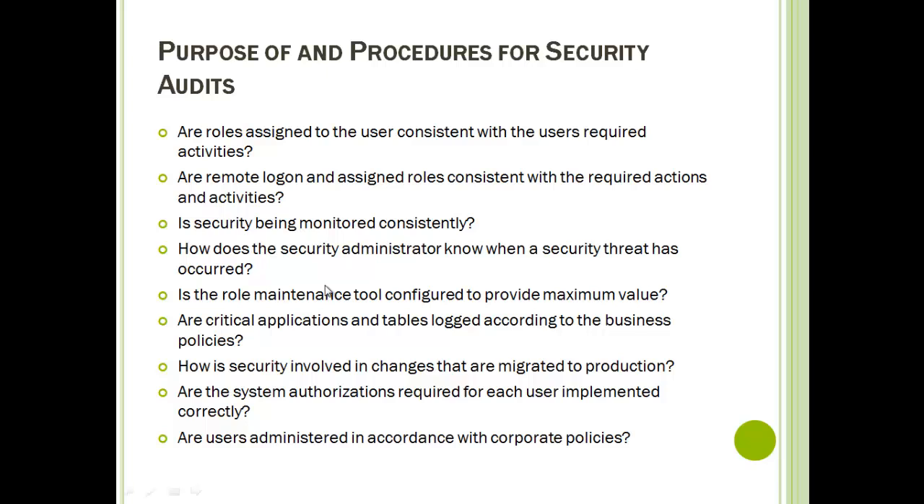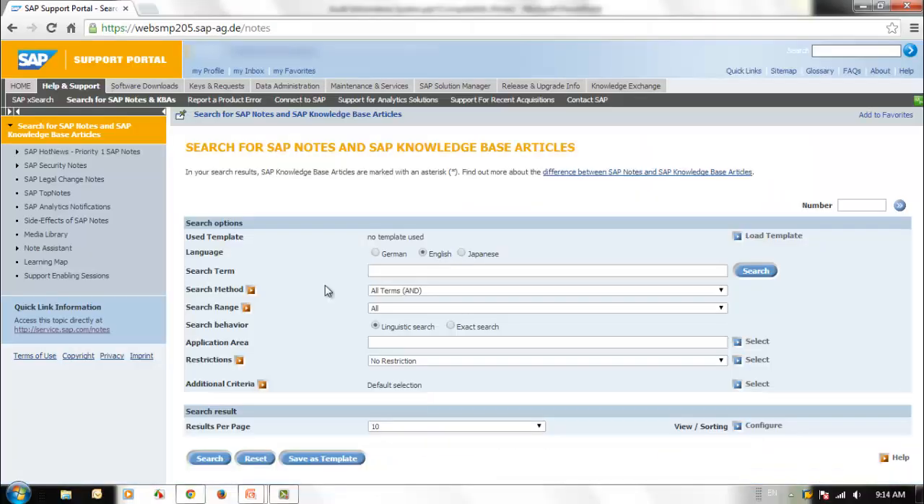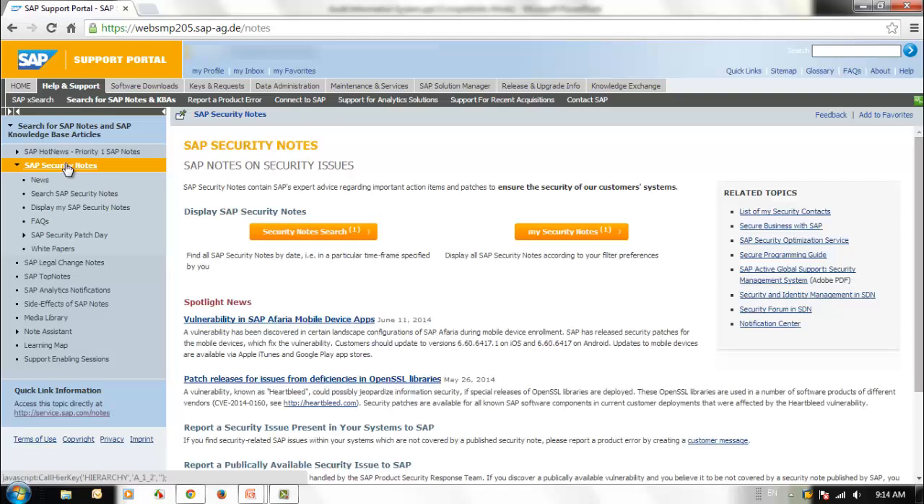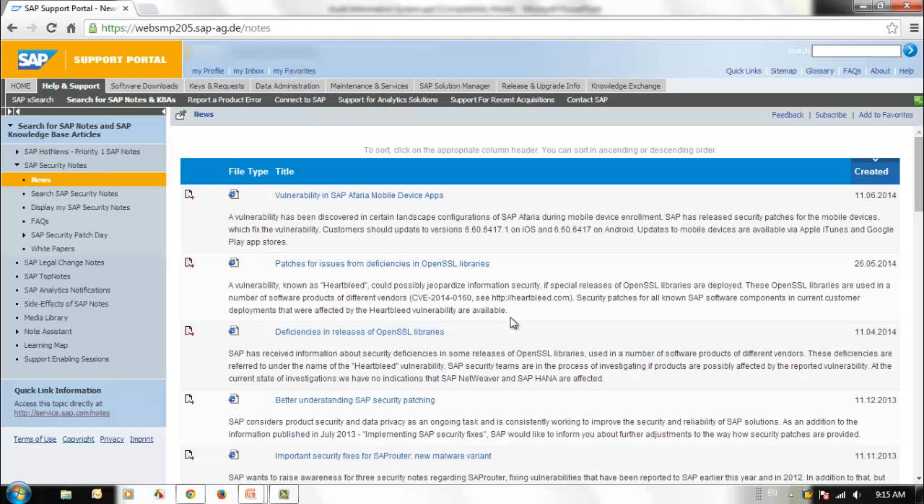Maybe once I can log into OSS and show you what the security section of OSS looks like. So this is our OSS. You can log into OSS using your OSS user ID and password. When you come to Help and Support, here you can see security notes. These are the security notes which are released by SAP. Whenever there is a new security note, it will be released here. If you click the news, then you can see all the security news which SAP publishes. So all the security related information will be published here.